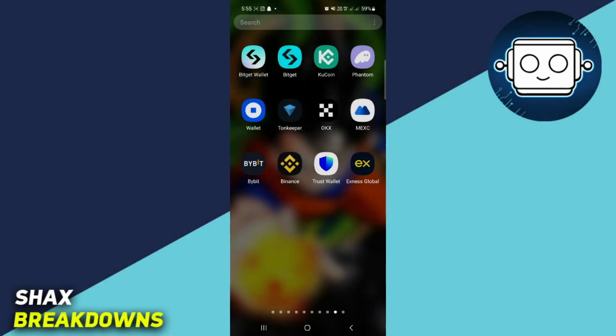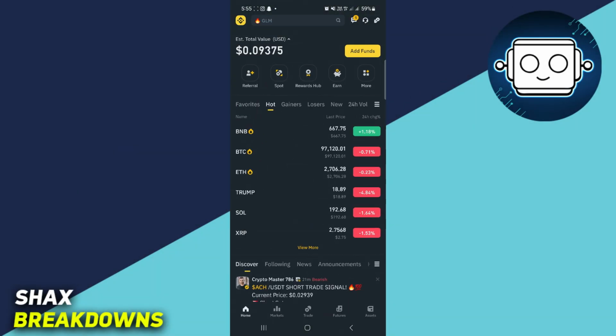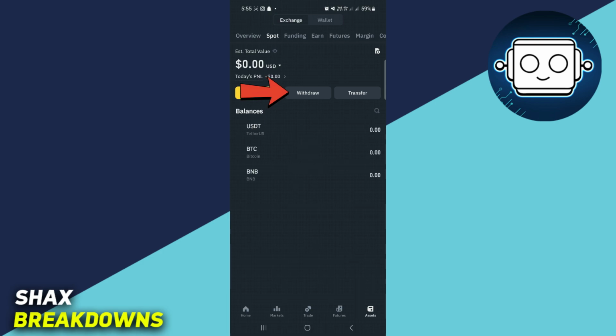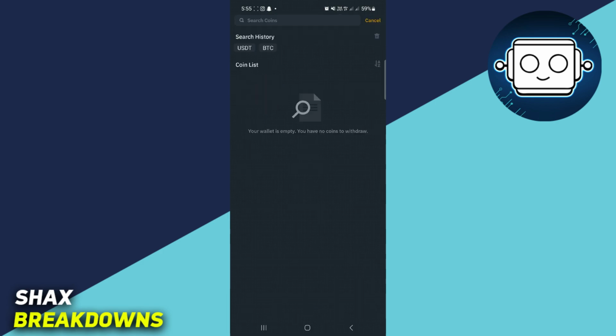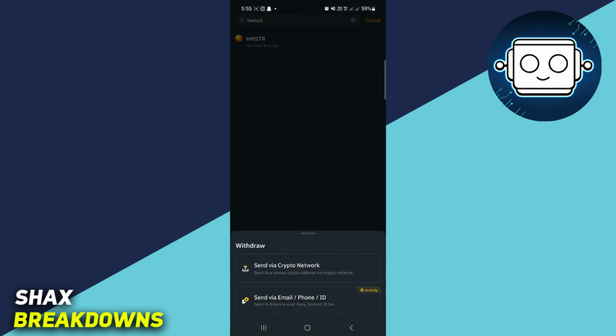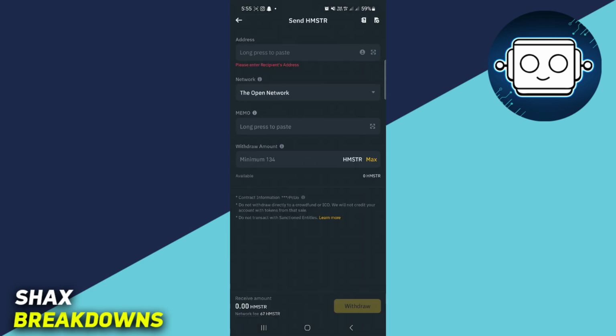First, open Binance app and make sure you are logged in. Then, tap on Assets at the bottom right of your screen. Here, tap on Spot. Now tap on Withdraw. At the top, search for Hamster Kombat and tap on the first result. Here, tap on Send via Crypto Network and you will be on this page.